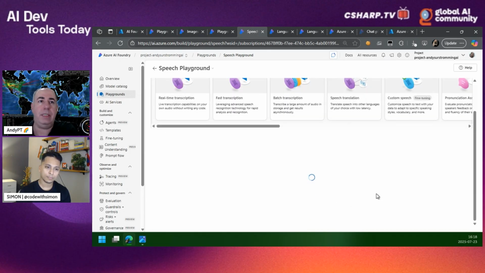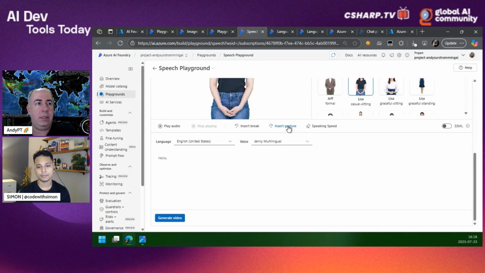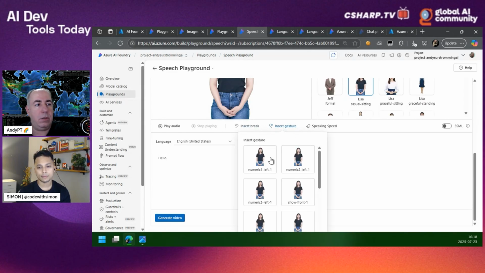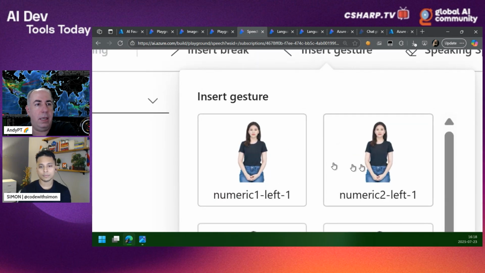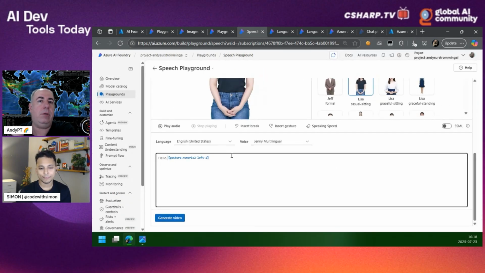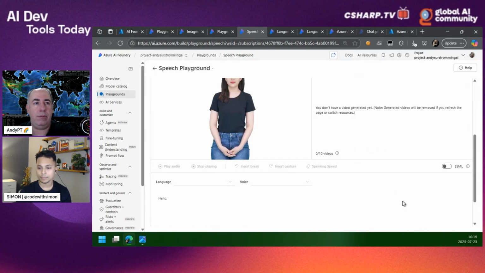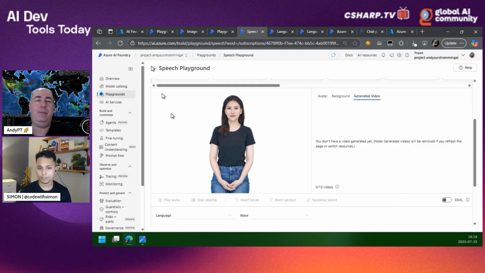It's not perfect. I would say that the most interesting one is, for instance, let's say I say hello. Oh, I see. Insert gesture. Break is also fine, but insert gesture, and then you can see some of these gestures. And then you can say two, you can say one. There's some other gestures here, and then you can add these. Okay, so this is all very fine. But you can also download the video, by the way. If you really want to, you can download the video, but as soon as I refresh, the video was lost.